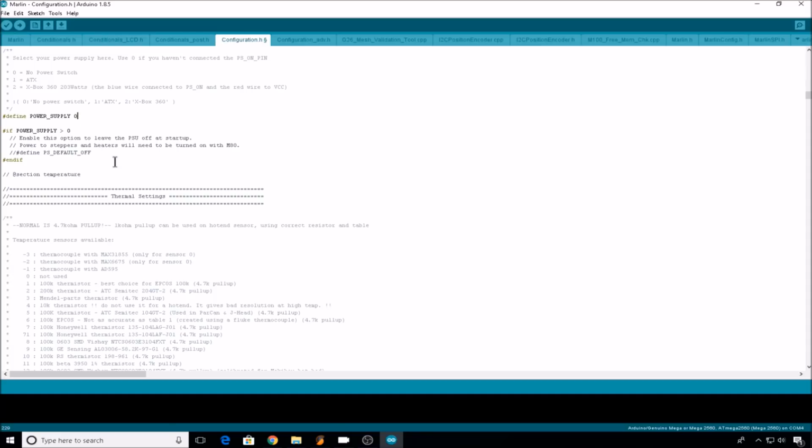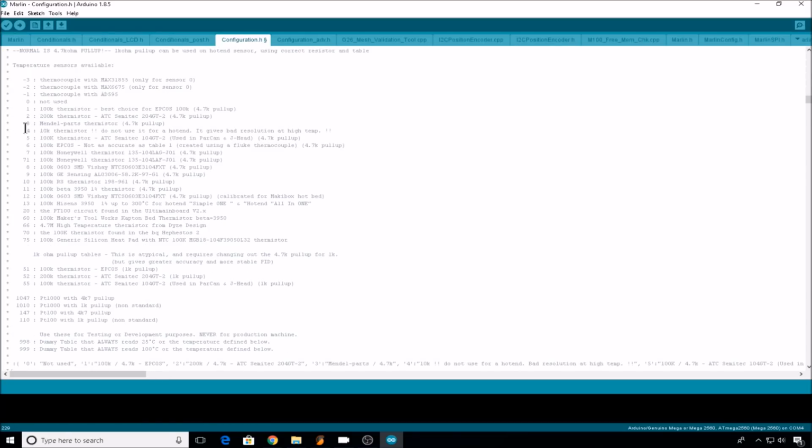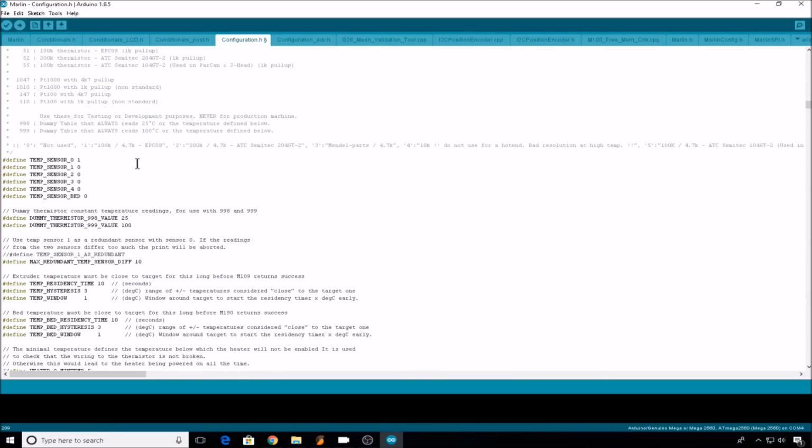So we'll leave this one at 0. Then we'll head into thermal settings. This is where you set what thermistors you're using. Here's a list of thermistor types and what their numbers are. If you don't know what thermistors you have, I recommend going with the Type 1 option. You can tweak this option later if things don't work out correctly, but this is a good default thermistor to use. So we'll scroll down to the temp sensor settings.